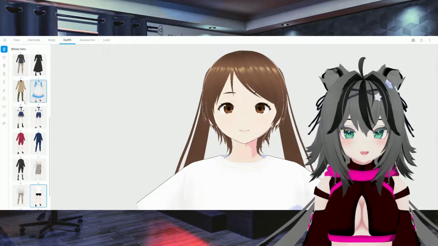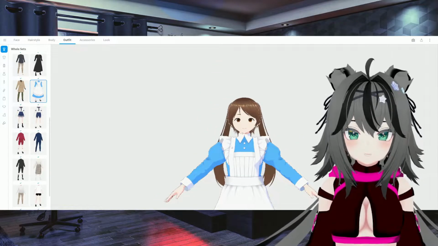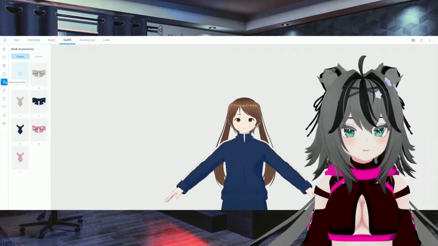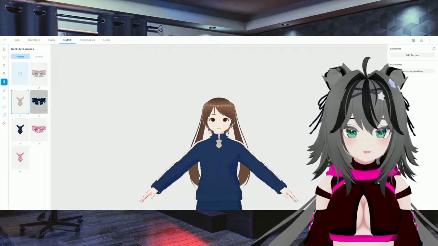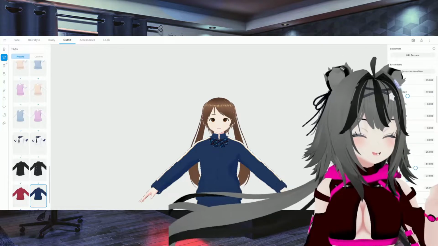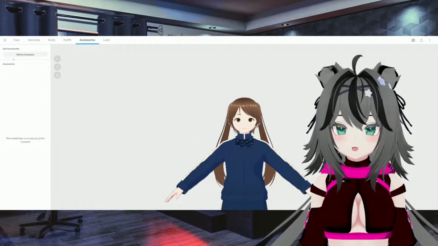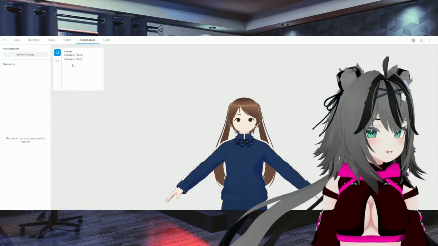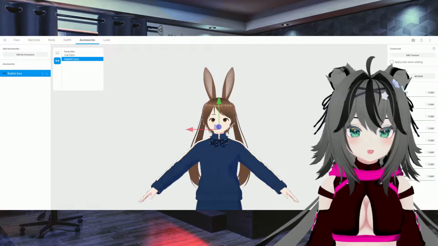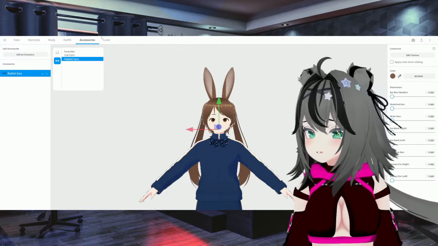Outfits, different outfits. It comes with outfits. Here we go. Look at how fast that was. In a couple of minutes, we already have a little VTuber going on here. I don't know. That definitely does not go together. But you know, you do whatever you want. You have different accessories. So if you want to add glasses, you can also add ears. Here you go. Just like a rabbit jogger person.